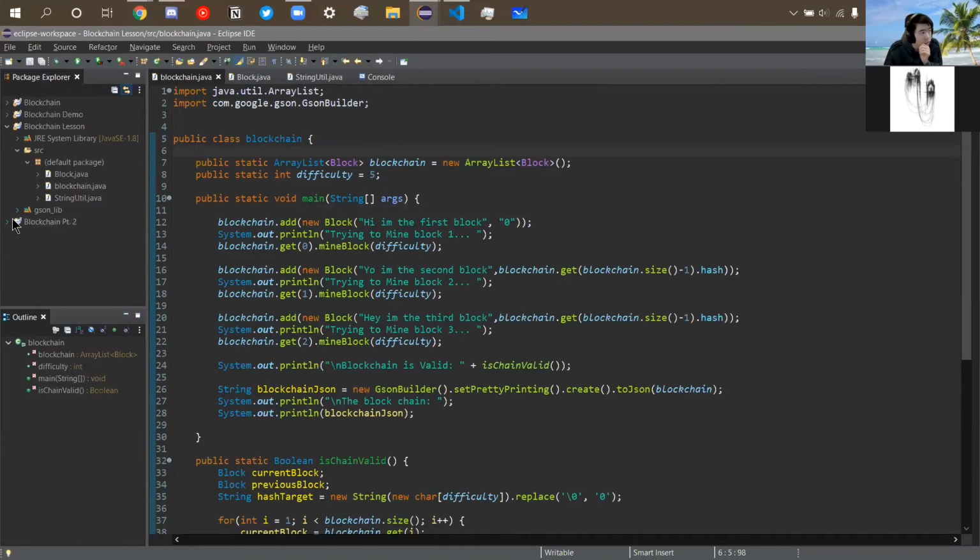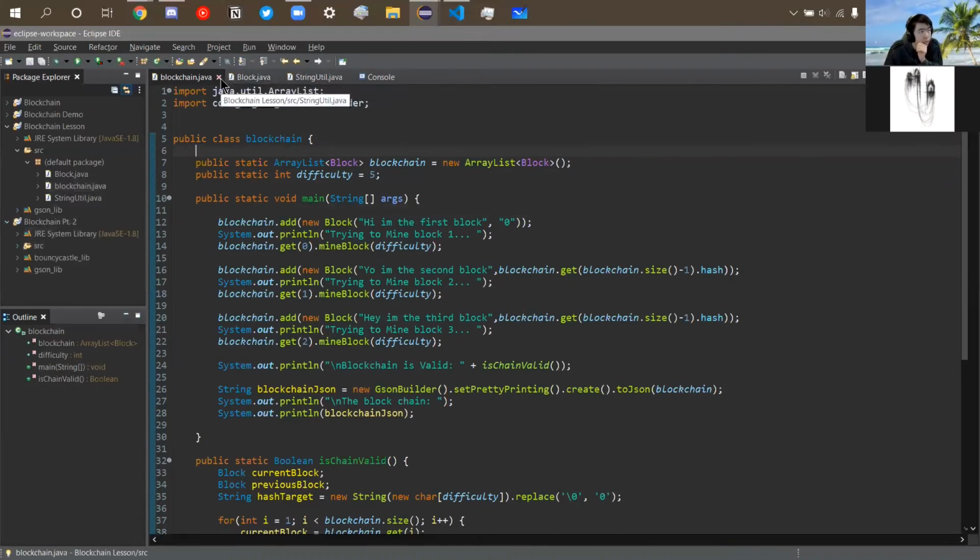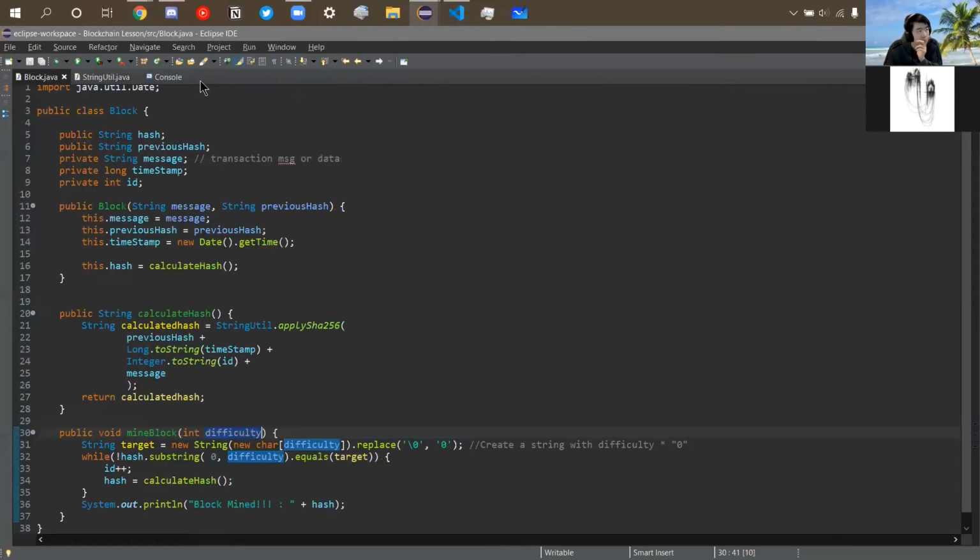So I'm gonna show you guys blockchain part two. This is much more of an actual blockchain. This was just a demo.